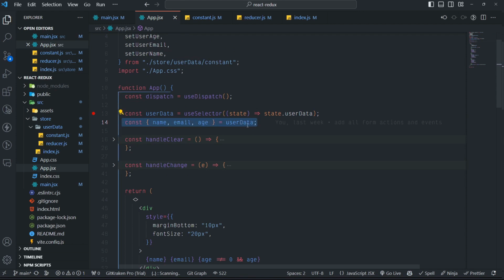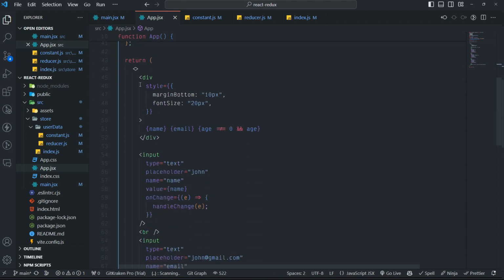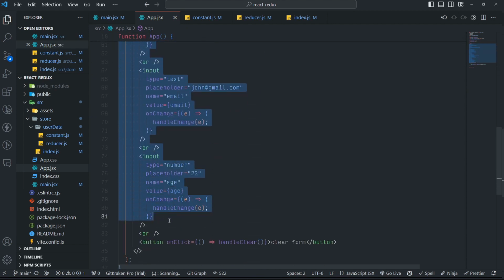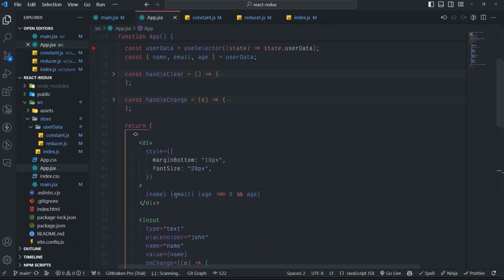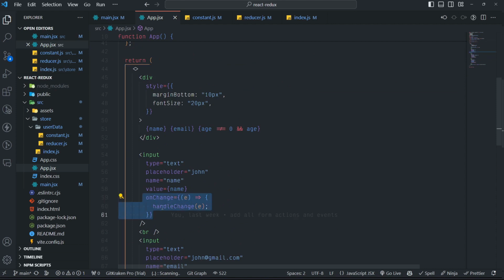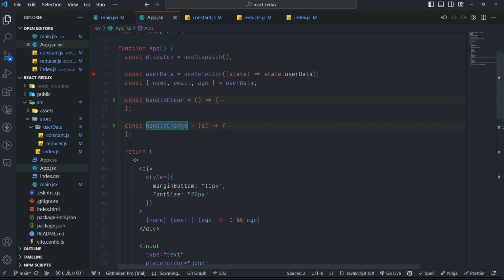Then we destructure our user data. Here we can extract name, email and age from user data which we declared before. And we have a regular HTML form element with input, onChange and value assigned for each input. And we use a common handleOnChange function for all three inputs.